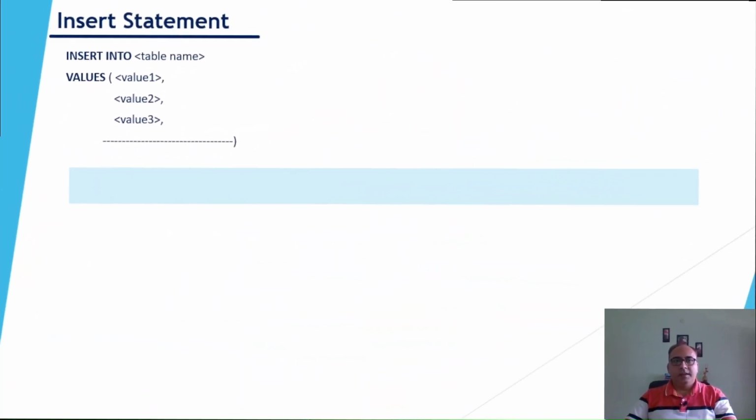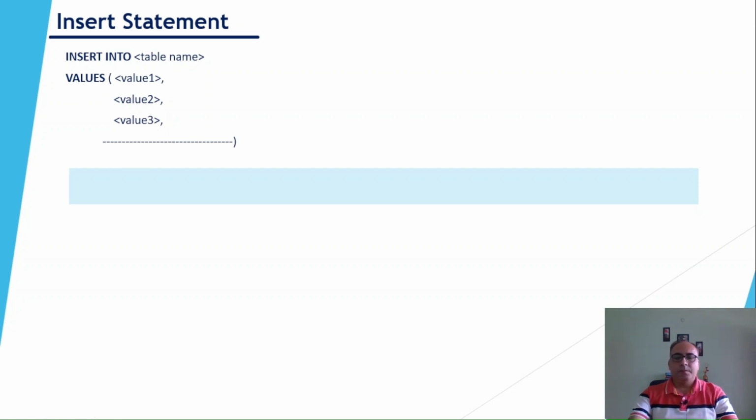Let's see how we can insert a record within a table. Okay, for that we have the insert statement. Basically, the syntax of the insert statement is insert into, then we have to specify the table name, then values. Okay, and we have to provide column values over here. So let's look at the example.